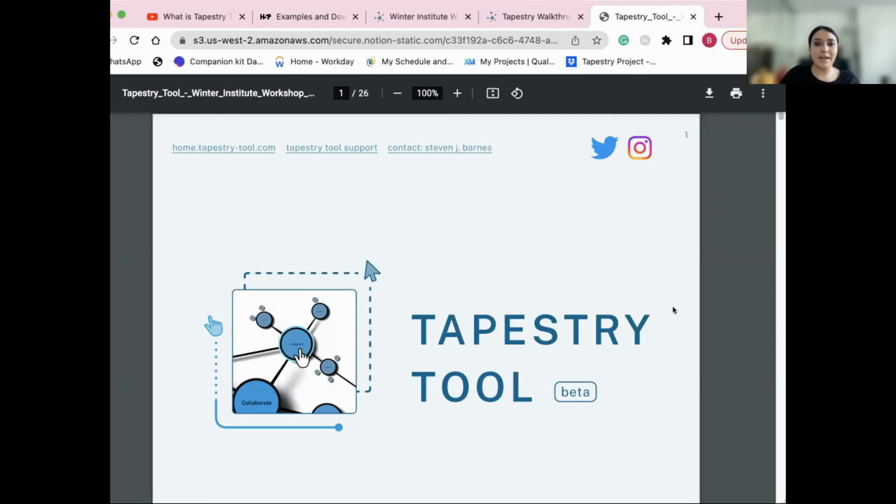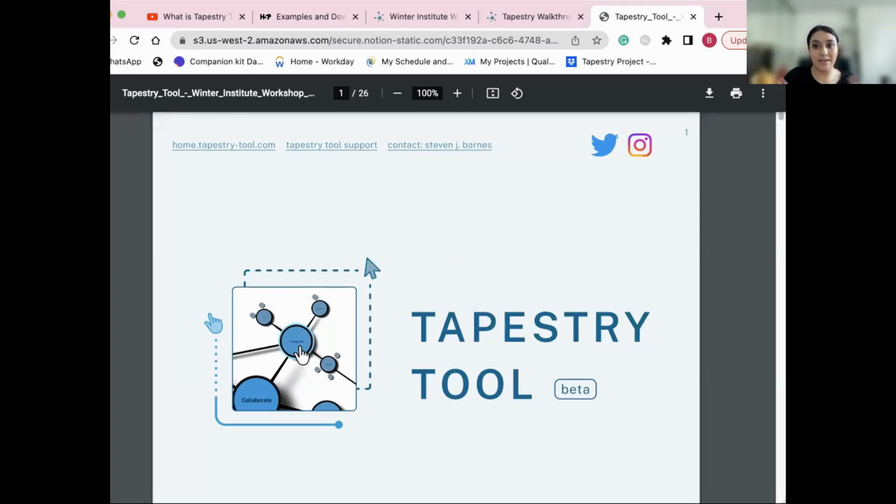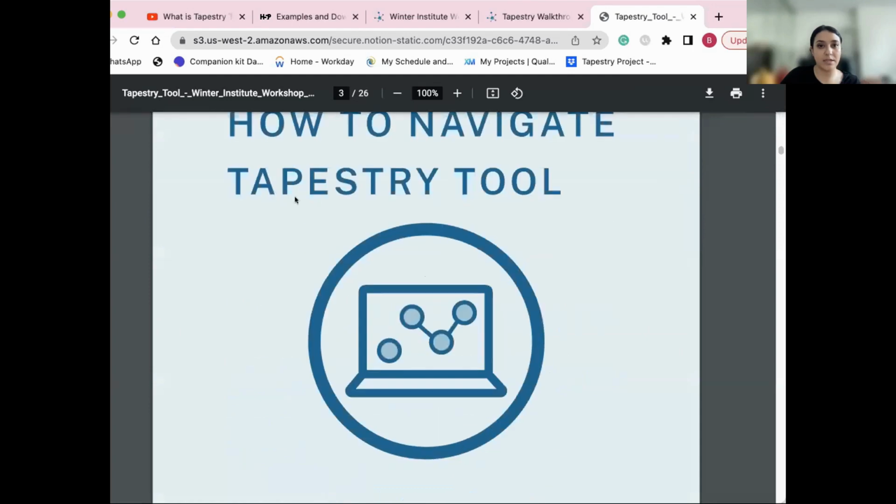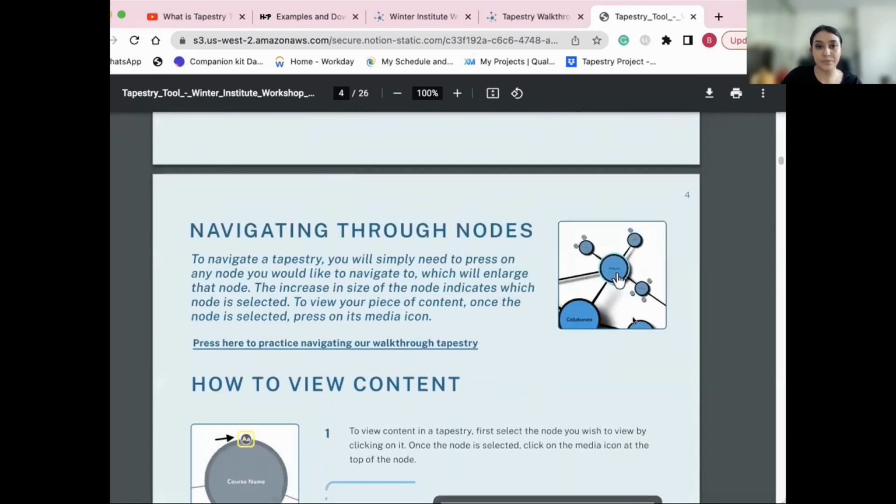To begin, I'm going to give you an overview of how to navigate the tool before we get into the authoring part. Please open the following link, which I'm about to put into the chat. This is a sample tapestry with some walkthrough or introductory content, and it'll give us an example of what moving around a tapestry actually feels like. If you'd like to follow along in the document, you can go to page 4, where we get into navigating Tapestry Tool.